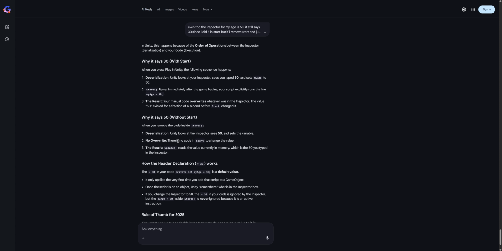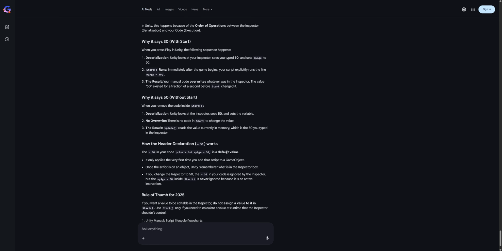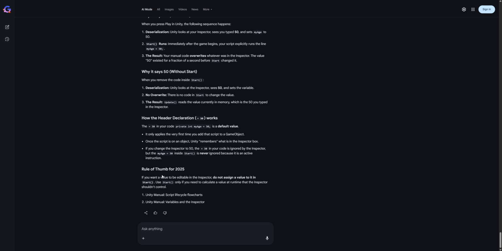When you remove the code inside Start, Unity's inspector sees 50 and sets the variable. There is no code in Start to change the value, so Update reads 50. The 30 in your header, private age, is a default value. It only applies the very first time you add that script to a game object. Once the script is on an object, Unity remembers what is in the inspector box. If we change the inspector to 50, the equals 30 in your code is ignored, but the my age equals 30 inside Start is never ignored because it is an active instruction. Rule: if you want a value to be editable in the inspector, do not assign a value to it in Start. Use Start only if you need to calculate a value at runtime that the inspector shouldn't control.